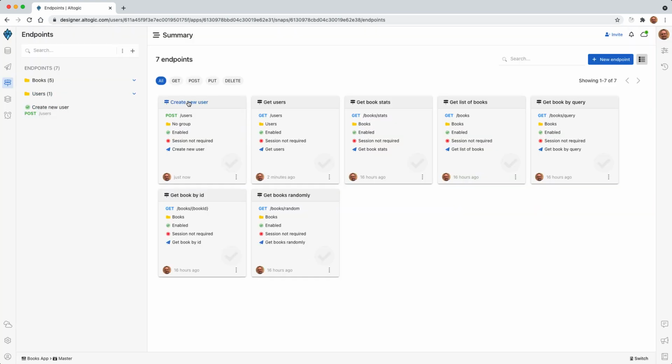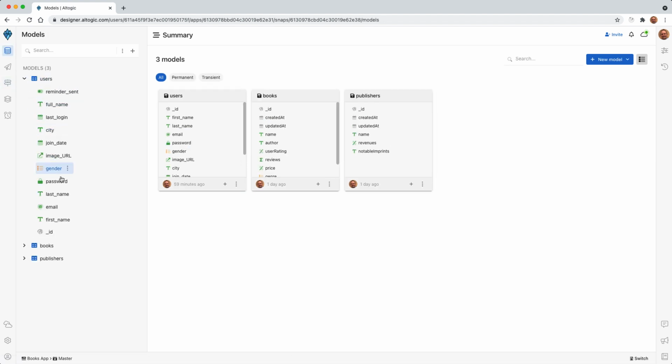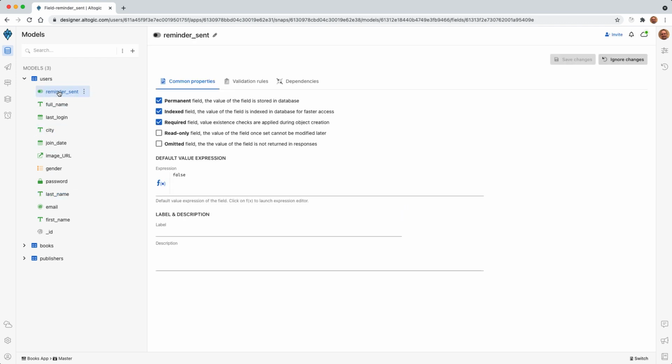Okay, before getting into the details of this service, let's go to the data model, because I already defined the user model, where you've got the first name, last name, email, password. Some of the fields are mandatory. For example, the first name is mandatory, last name is mandatory, email is mandatory, gender is not, image URL is not, join date is mandatory, city is not, last login is mandatory, and so on.